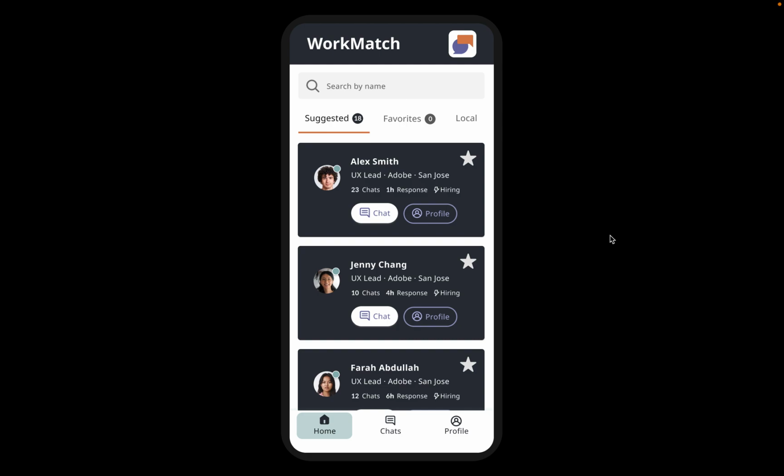Hi, today I want to present WorkMatch, the app that connects job seekers and hiring managers for better job matches and job satisfaction. So here we are on the homepage, on the suggested tab. These are AI suggested profiles based on my best matches with these hiring managers.